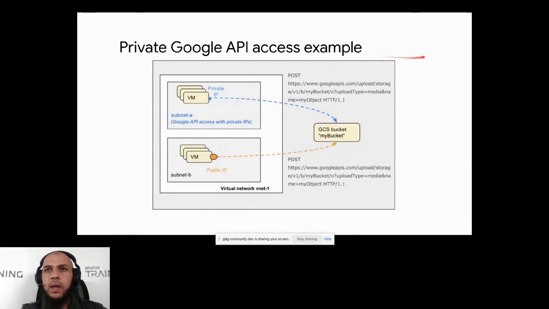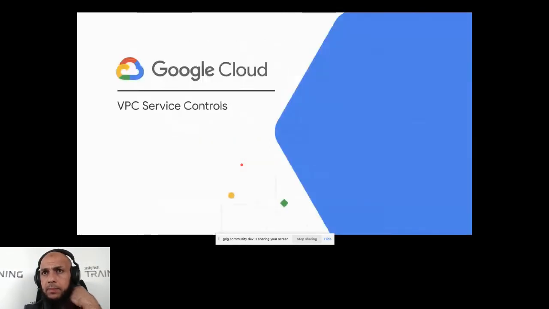So this is a cloud storage bucket here. I've got two subnets, one with Google API access enabled, which means I can access this GCS bucket with the private IP. And this one here, the Google API access is not enabled. The only way I can access the GCS bucket is with a public IP. Otherwise, no access is supported here. So that's all good and well. So this is all for the VMs.